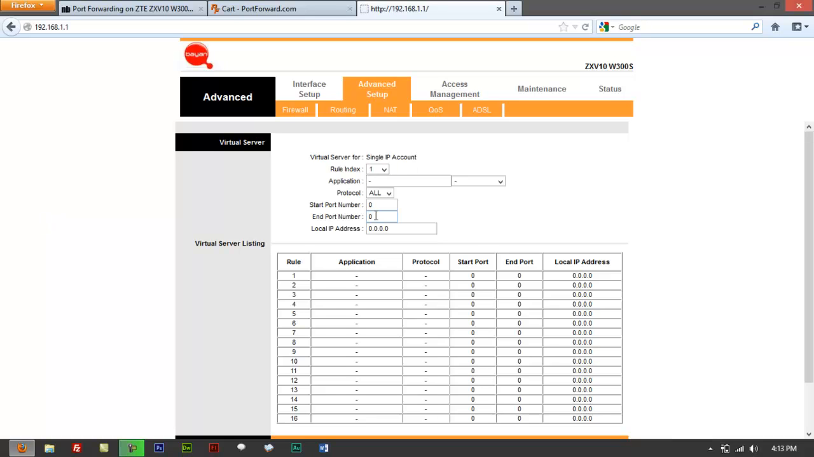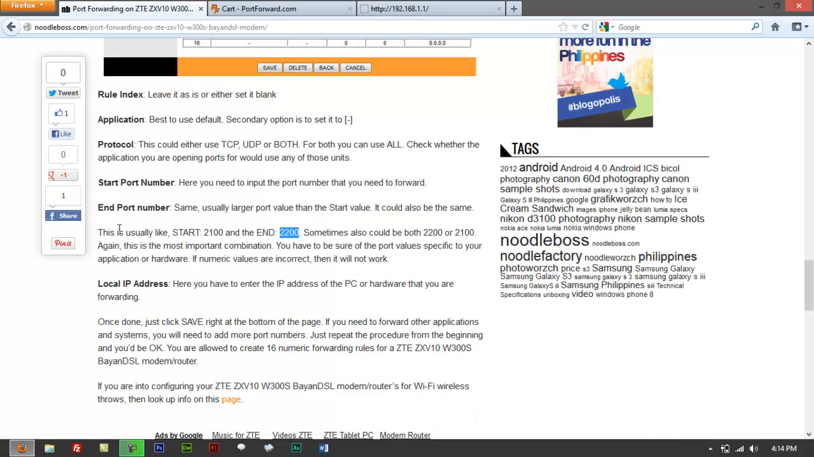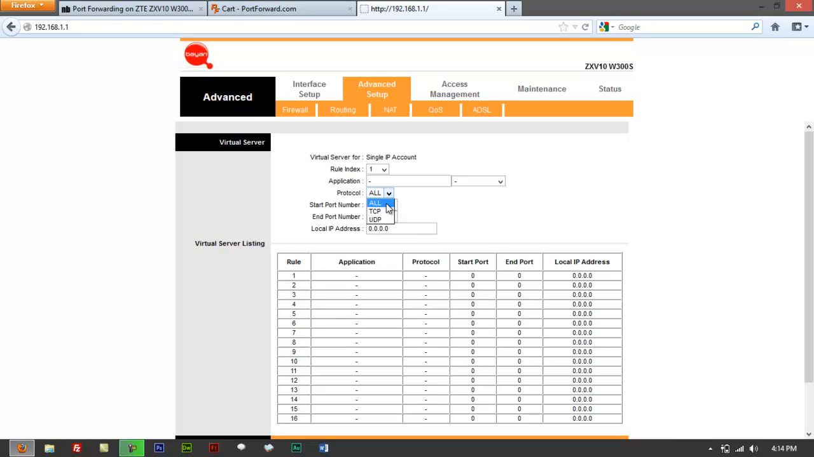Just fill out all the information right here. So again, for rule index, it's just going to be one application. You can select from all these right here, but basically you can just leave that blank for now. Protocol, you could use TCP or UDP, public ports, private ports. Again, we have detailed info right here, so you just have to read up on the website that we have. For both, some of the routers would say TCP, UDP, and both. We have all right here, so just say all.